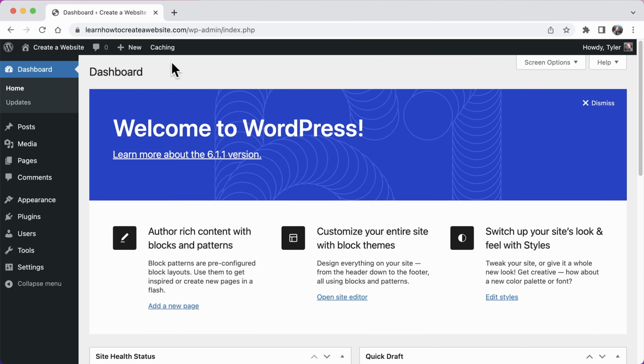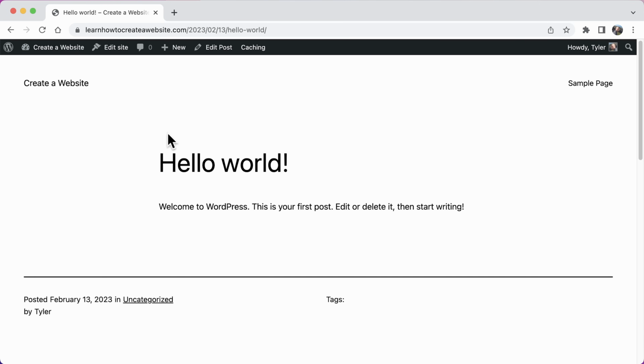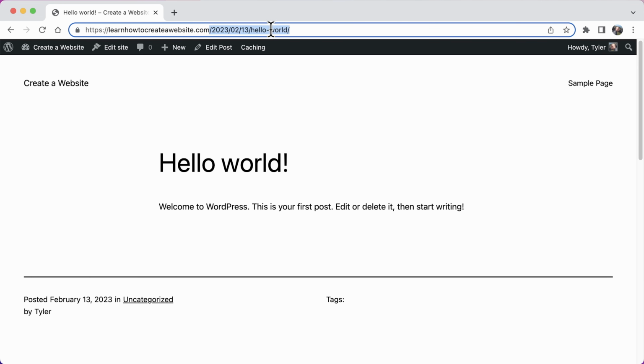The next thing that we're going to do is change the permalinks. Sometimes this is already done, but we want to make sure everyone is on the same page. The permalinks are how your links show up. It's much easier to explain if I give you an example. So all you have to do is click on your website name to go to the front end of your website. And then we can click on this hello world right here. And now if we go up here, we can see it says yourwebsite.com and then the date and then all these numbers and then /hello-world. But that's not how we want it to show up.